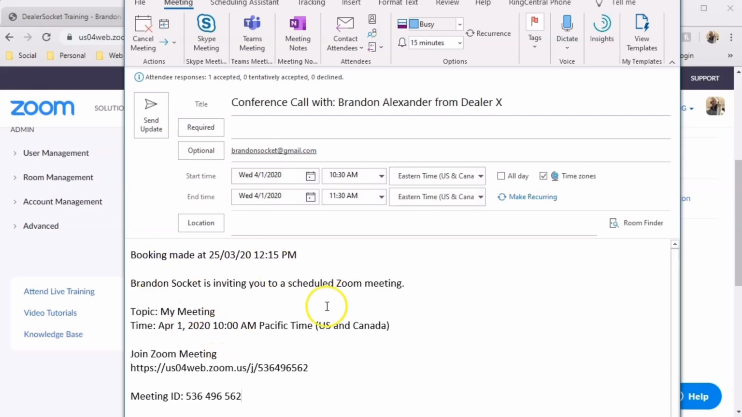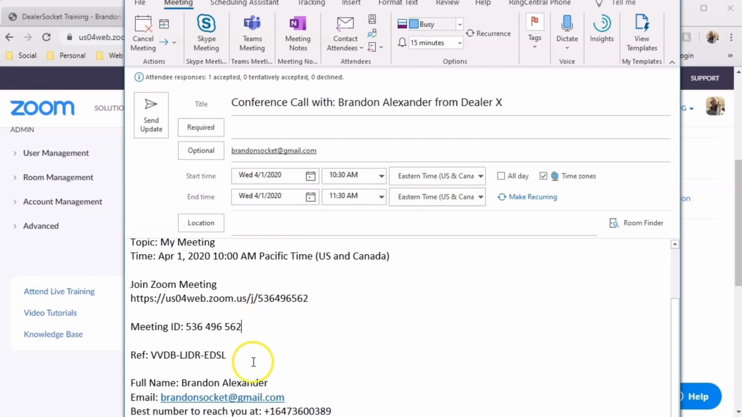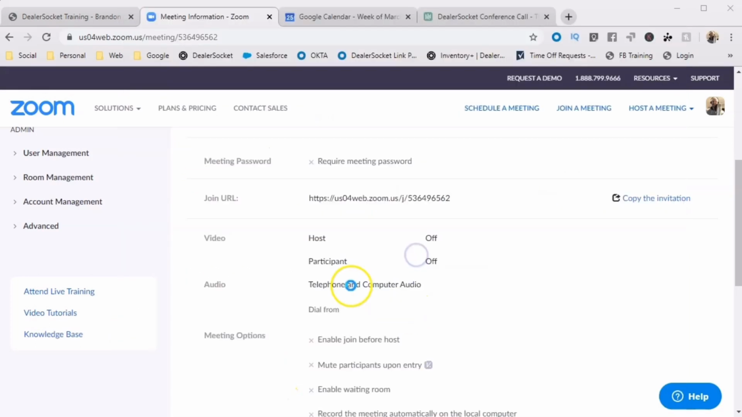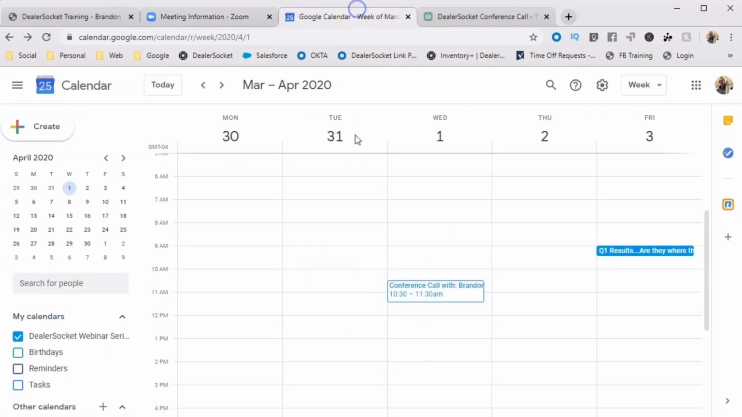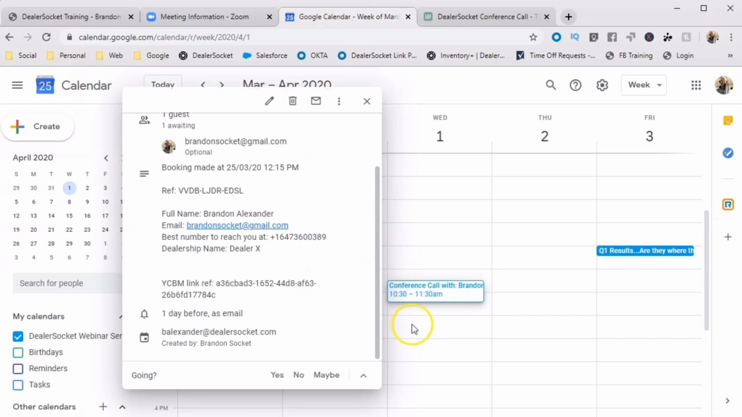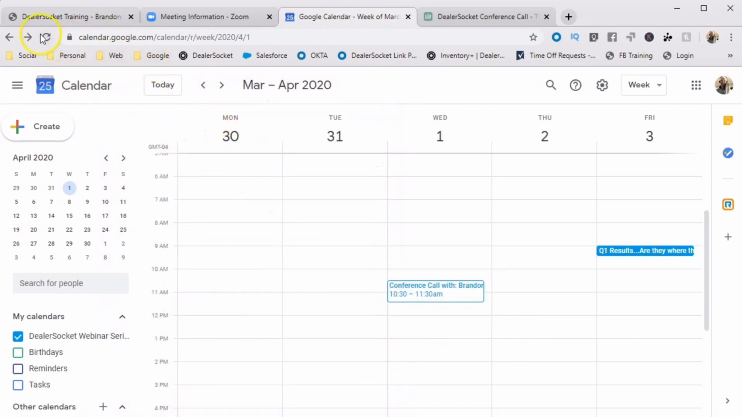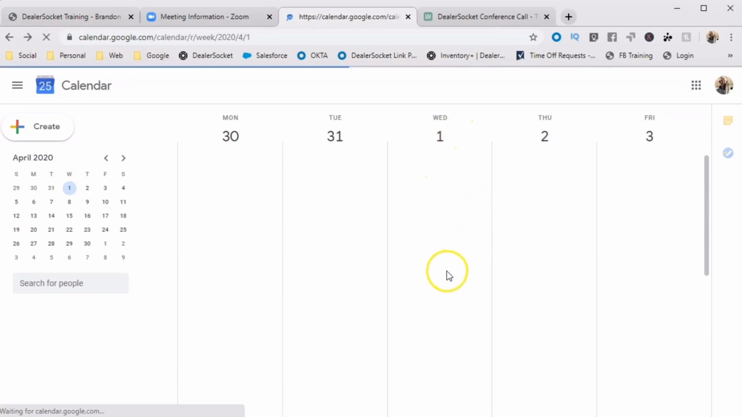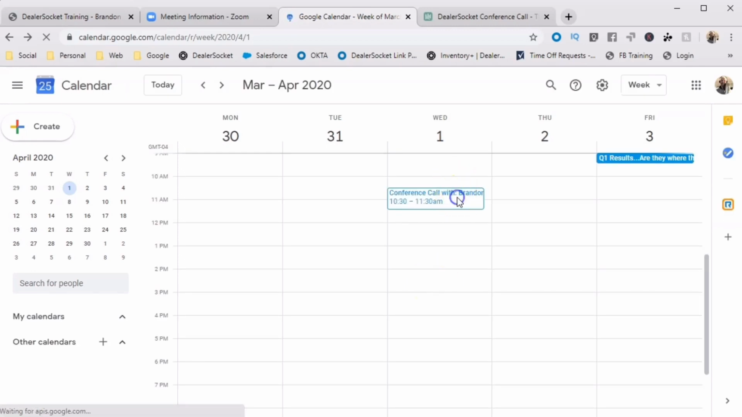And I'm just going to throw the link in here. Boom. BrandonSocket is inviting you to a scheduled meeting. Yada, yada, yada. You can delete some stuff if you want. When I send the update, send anyway. When I come back to my calendar, you can see that when I refresh this, hopefully it sticks on April 1st. Okay, good. Here we go. When I refresh it, I'll see this meeting.